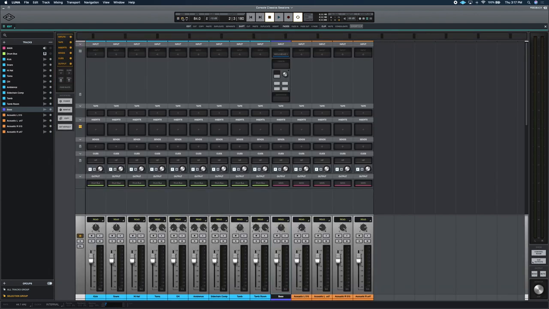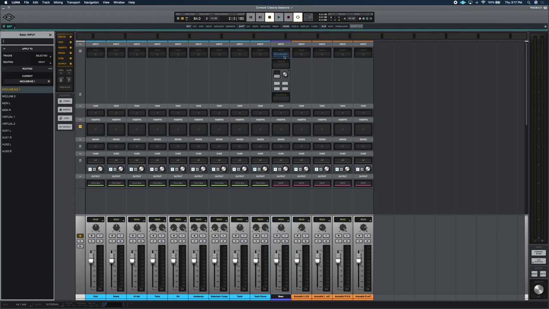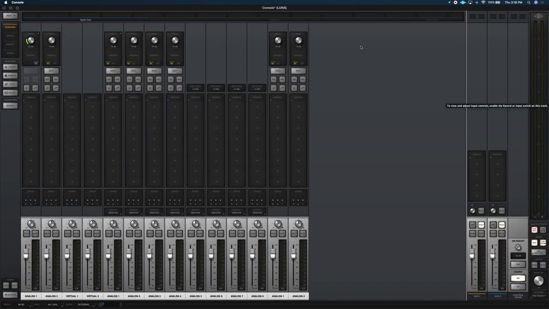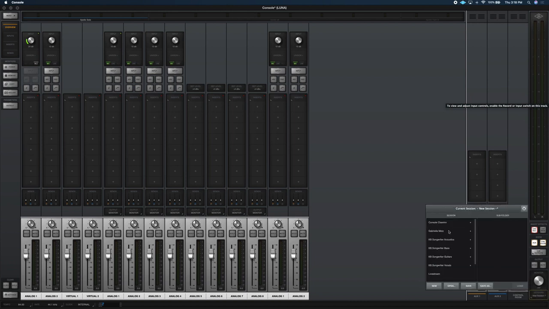So now we've got our input selected here. You can see that it's on this mic, line one, high Z. But we don't have any unison tracks. We don't have any record effects on tracks. And we want that. So let's jump into Console. So you can see now in Console, normally you only have four record insert slots, but once you open up Luna and you open up Console, it starts to mirror what is in Luna. So let's go ahead and load up a Console Classic session.